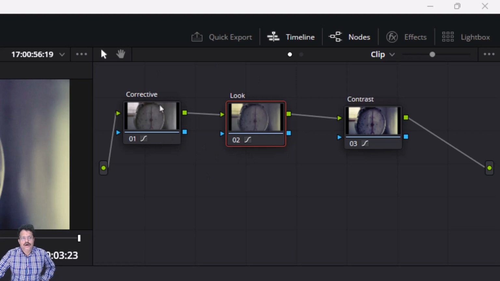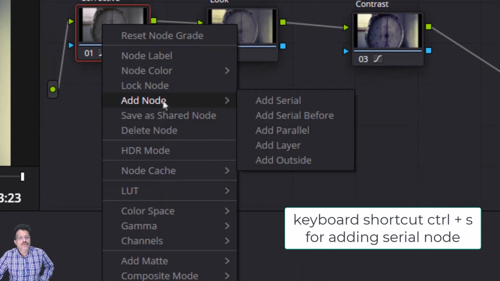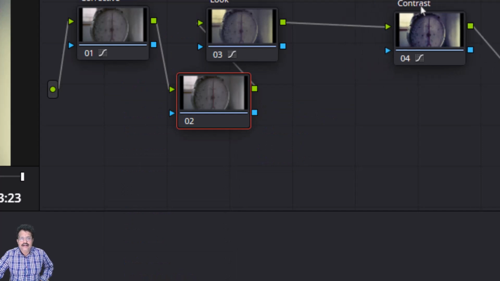So we have corrective, look and contrast. Whatever grading I am doing is corrective grading, but it is secondary grading. So I am not going to add this corrective secondary grading node at the end, but as soon as this corrective grade is applied. So I will select this first corrective grade, right click and choose add node and add serial. The keyboard shortcut is Alt plus S. When I click on this, I will rearrange it a little.